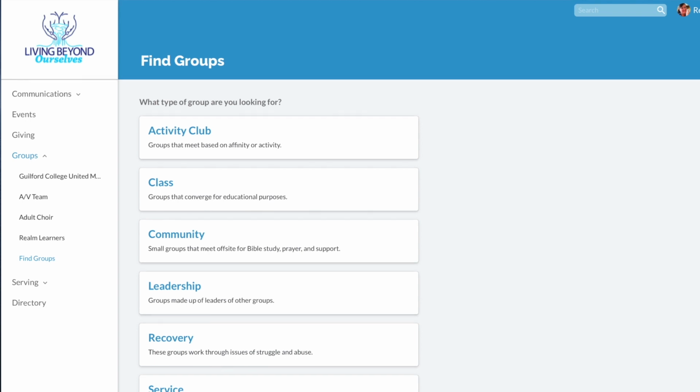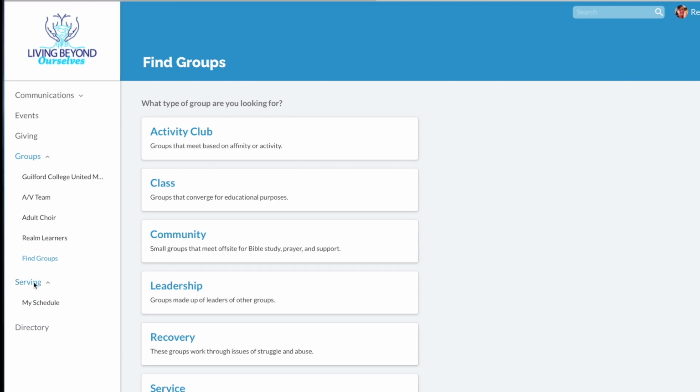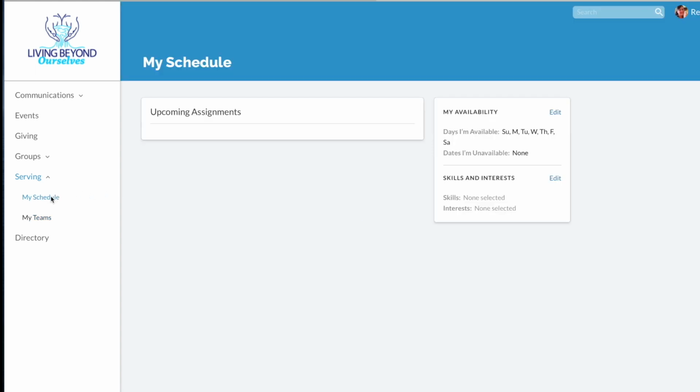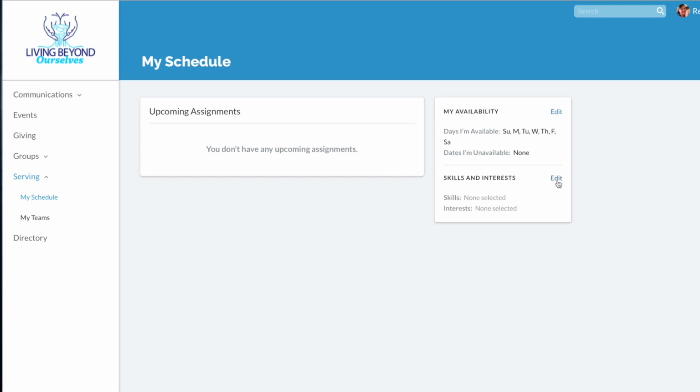Speaking of skills and interest, you may find you'd like to serve as a volunteer or you are already volunteering. By selecting the Serving tab, you will find the serving teams you are already connected with and any schedules that have been provided by your serving team's leader. This is another important tab because it's here that you can update your availability for service as well as your skills and interest.